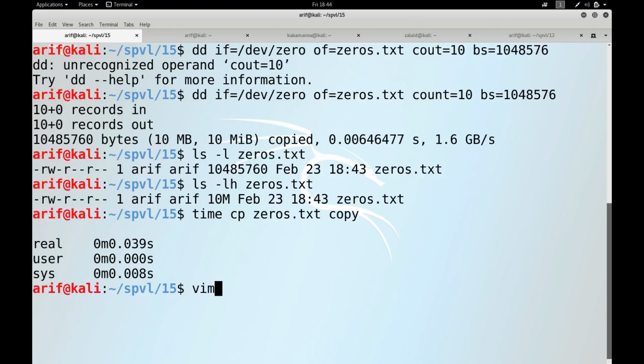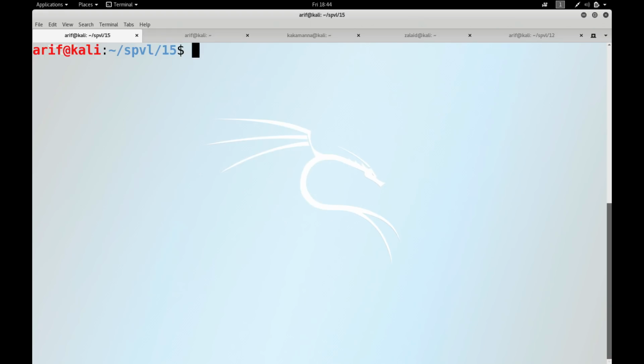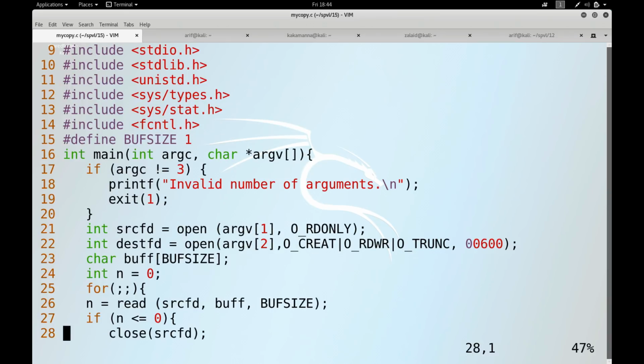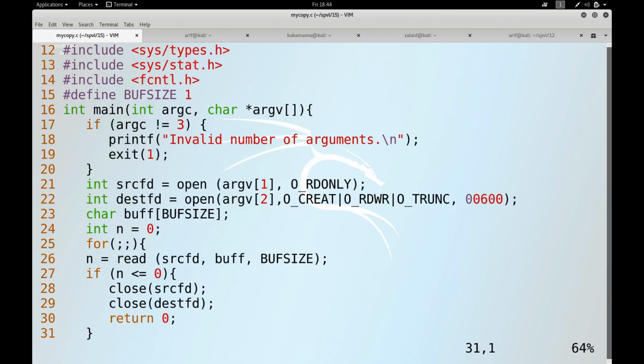Let me write my own cp command. Rather, I think I have one, my copy.c. Okay, so let me quickly go through the code. Probably you have written this before in some previous session. This is a macro, BUFF_SIZE is 1. We receive 2 command line arguments and both are file names. This is the source file and this is the destination file, the second command line argument. I'm opening the first argument in read-only mode and I'm assuming that this file exists. I'm not doing any error handling to keep the code simple.